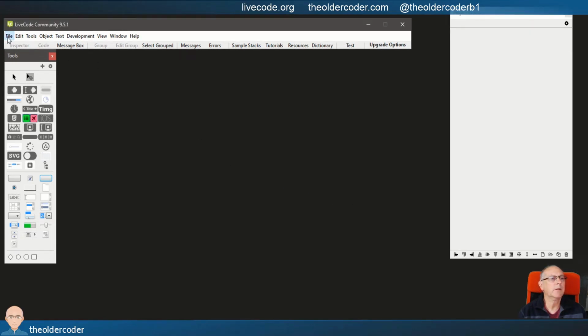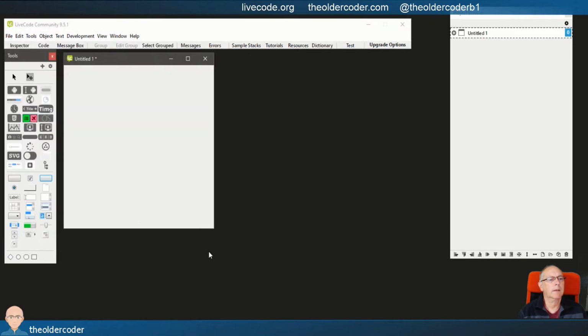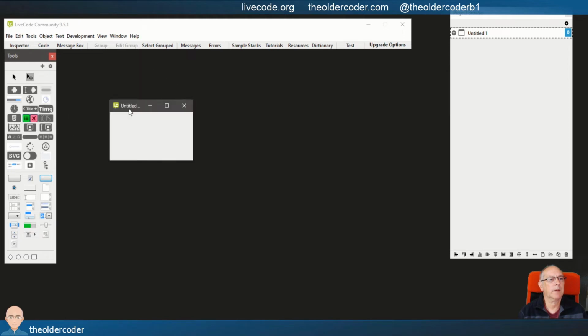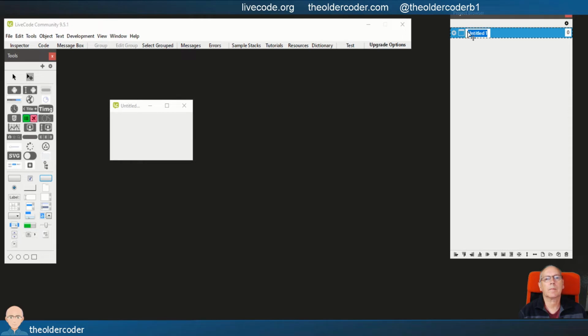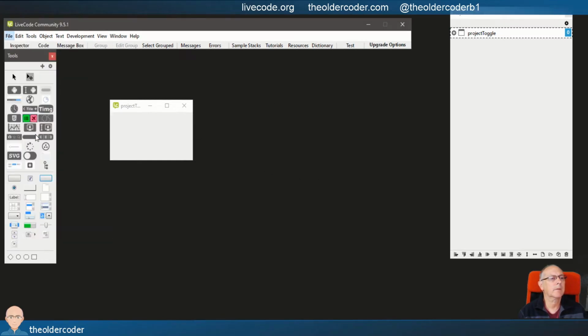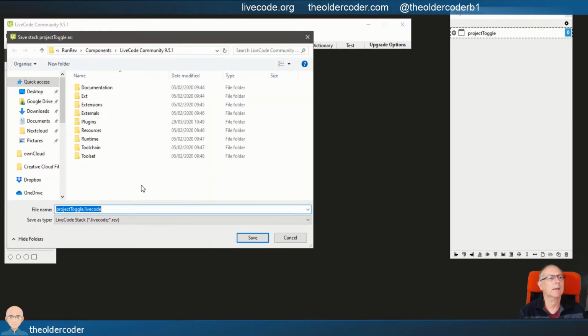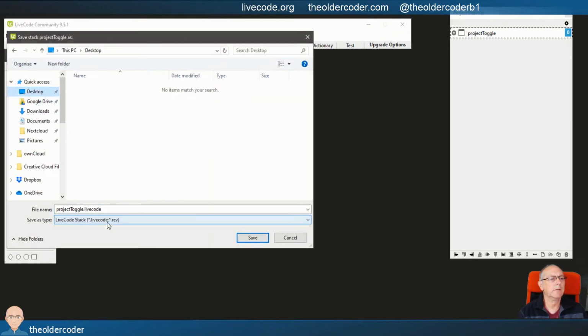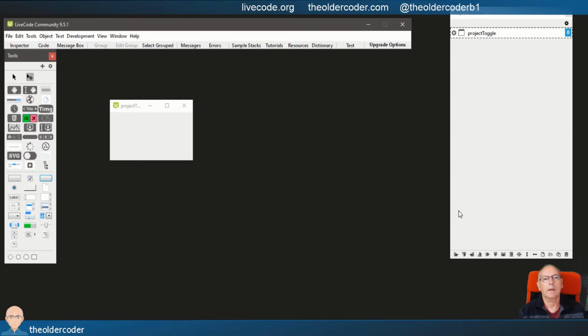So let's create a new stack. It doesn't have to be too big, so we just make it quite small. And we're going to name this stack Project Toggle. And I'm going to save this. Save as. And for ease, I'm just going to add it to my desktop. Okay.